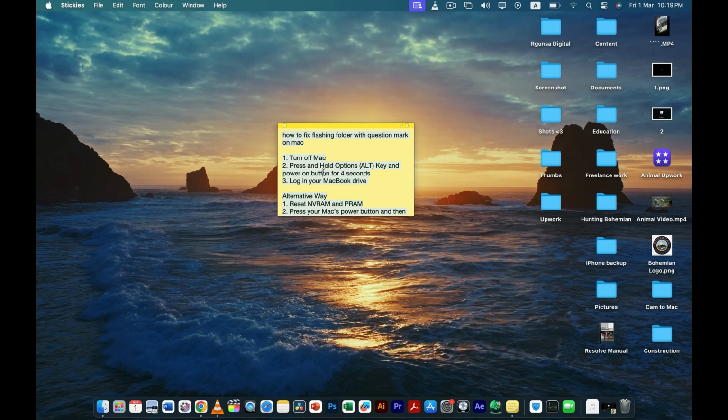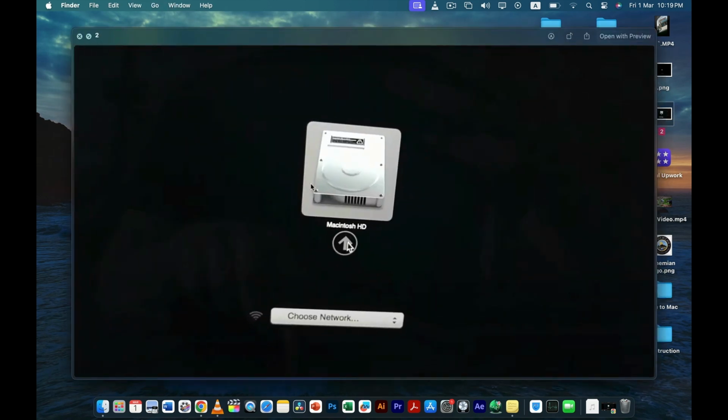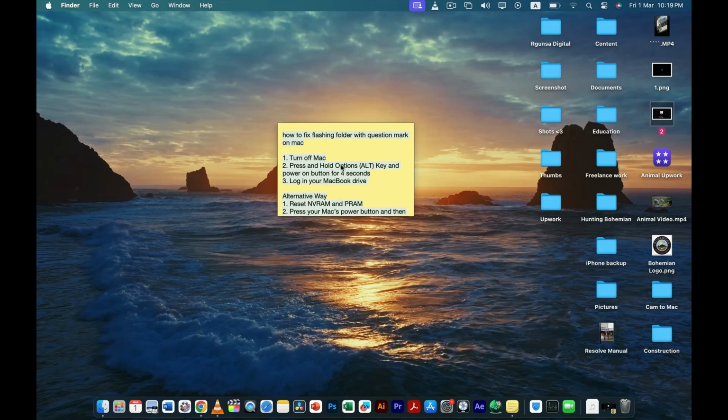After you press these buttons, you're going to see this window, and then you can sign in to your Macintosh HD, the hard drive of your MacBook, and your problem will be solved. If this does not work out, I'm pretty sure it will work out just as fine.